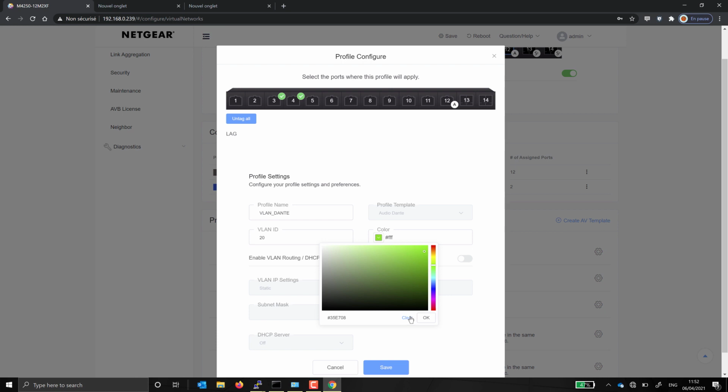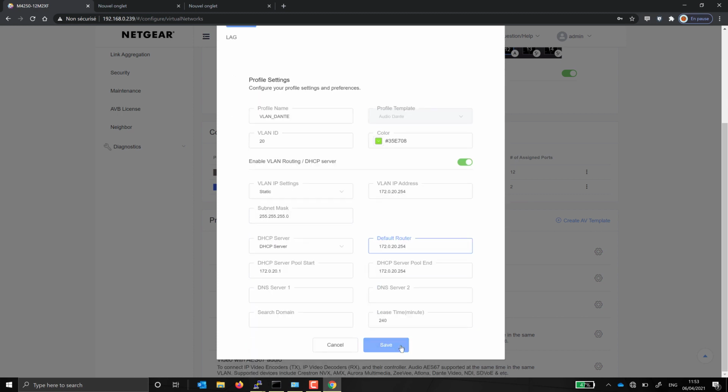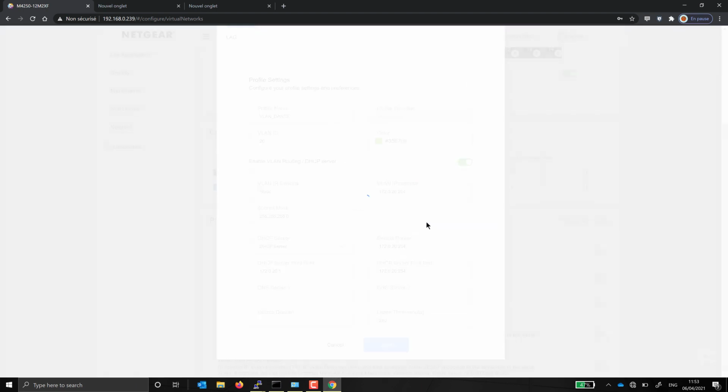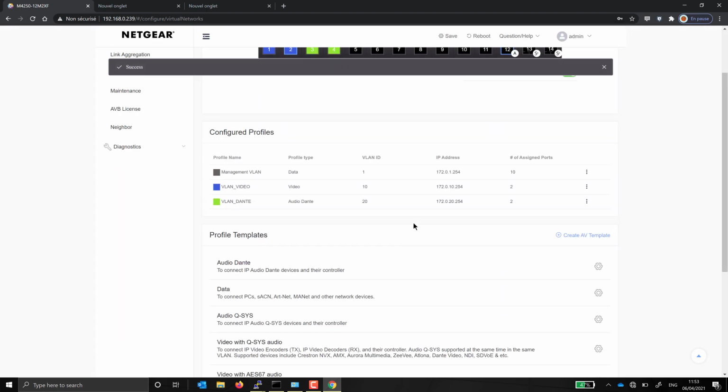Then I choose the color for my ports. I enabled my routing with my IP for the routing, so 20.254 for this VLAN 20. 3x255 for my subnet. I enabled the DHCP server. I don't customize again. And that's it. I have created my three VLANs with quality of service, DHCP pool, and everything.